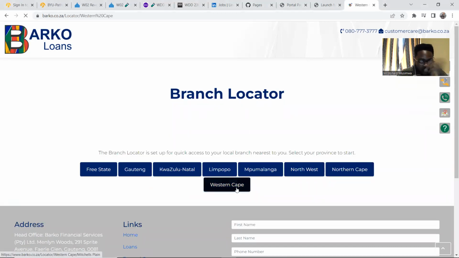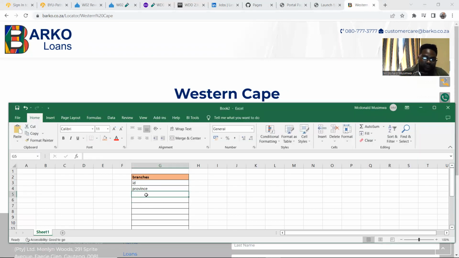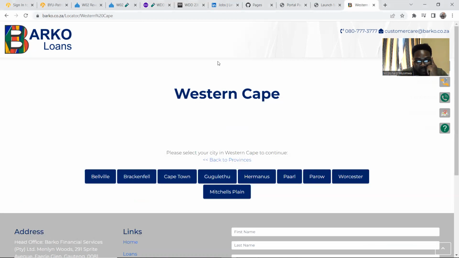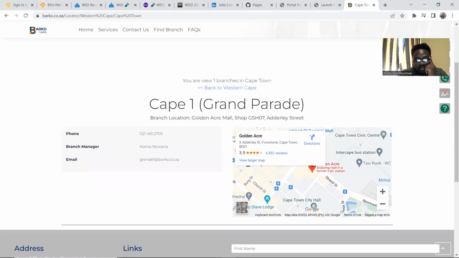Let's pick Western Cape. This is where I am now. Within the Western Cape as a province, there are different towns. So another attribute that we need is, of course, town. Now, let's dive in a bit deeper. Let's have a look at Cape Town. This is the town. This area is called Cape 1 Grand Parade, and we have this location here.